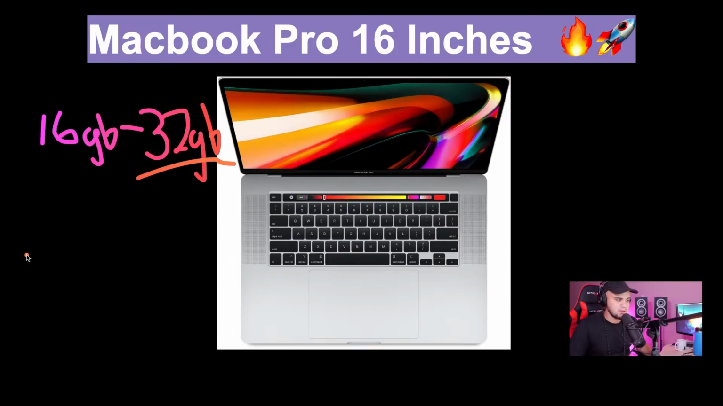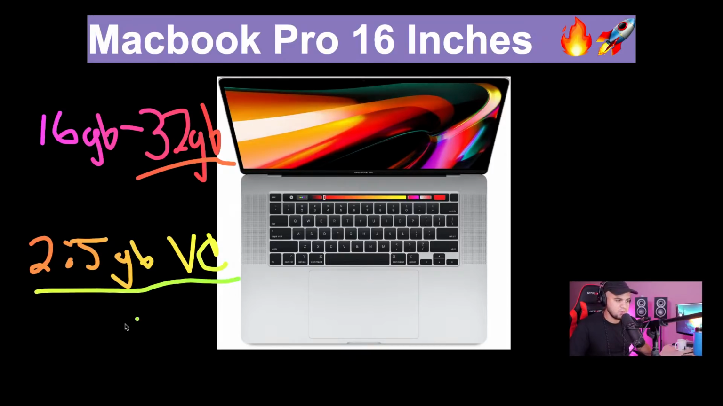And also at least 2.5 gigabytes of video card, if you can. So this one has Intel video graphics with an AMD video card put together. Intel graphics integrated, I think it's 1.5 gigabytes of integrated video graphics, and then a 1.5 or 2.5 of AMD video card. And this is a dedicated video card. And this is going to be important for your build.